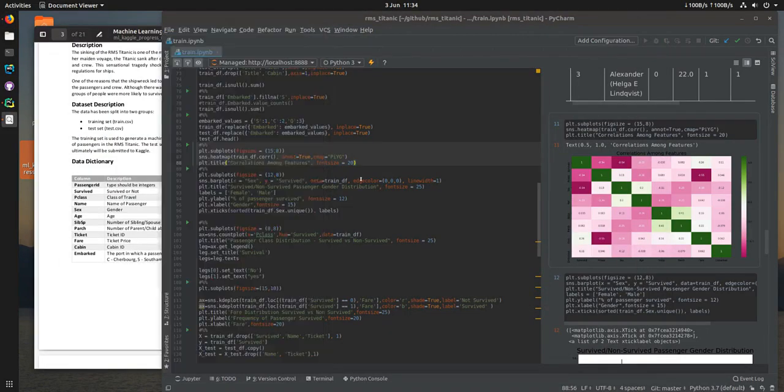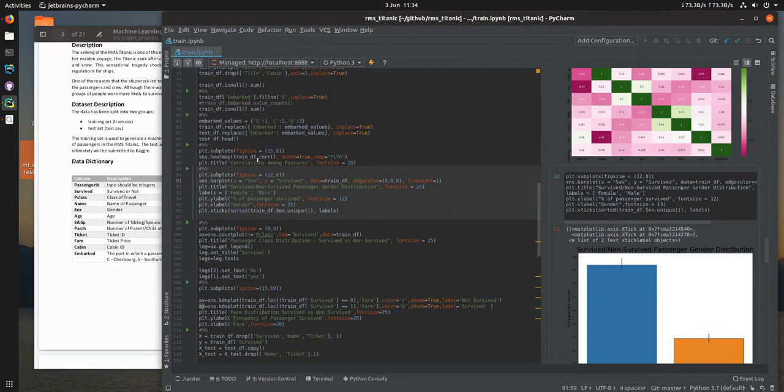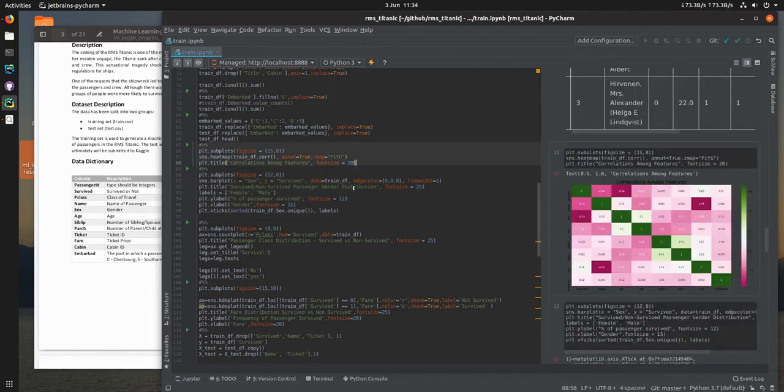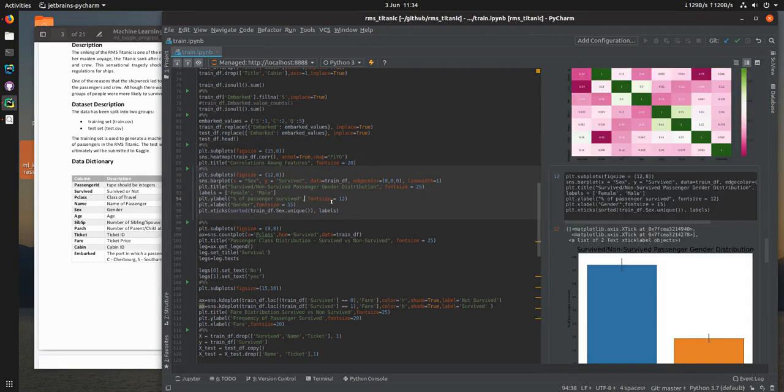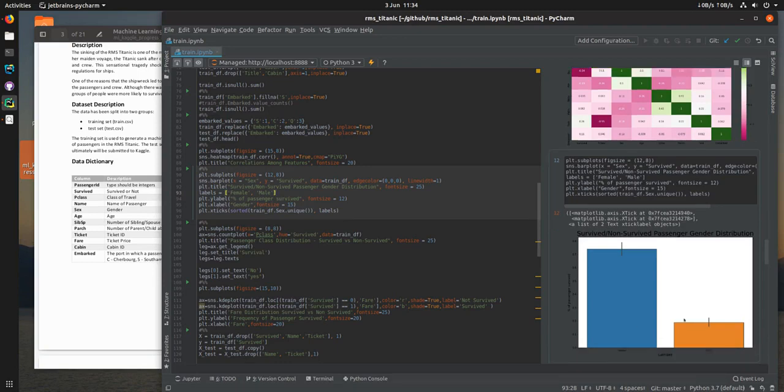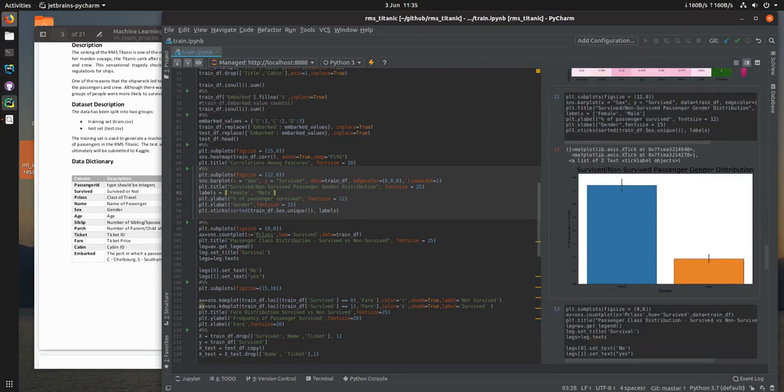Anyways, this is the heat map, and this is survived versus non-survived in a gender distribution. This is just the labels male and female. So if you go here again, I'll use this, it's much clearer.